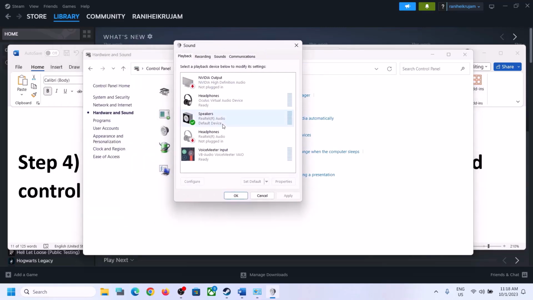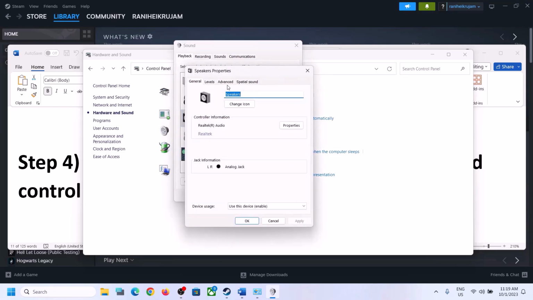Now over here make sure that you select the right speaker. If this is set to something else, you can select your right speaker and set it as default. In my case this is already default. Now right-click on your speaker, then click on Properties and then go to Advanced.